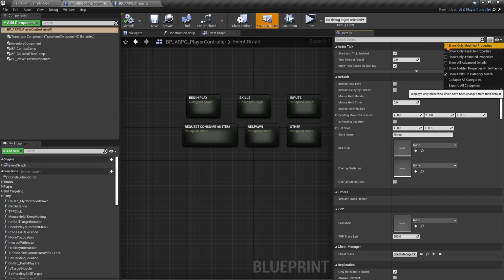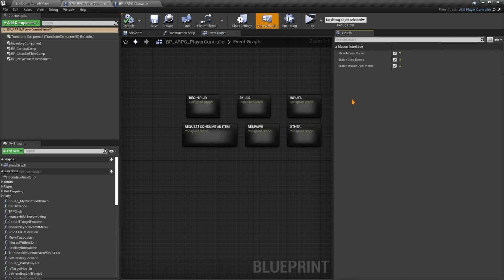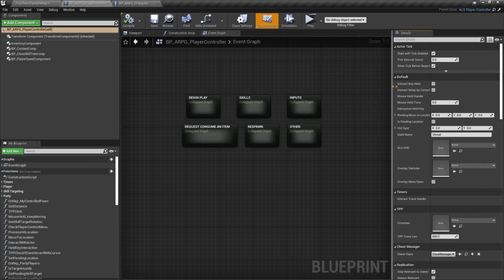do Show Only Modified Properties. This will show you what is different from the parent class. As you can see here, we only have these three items here. So we do want to show mouse by default, and this obviously depends on if you're third person or top down, but for the time being, we're gonna go ahead and leave it on by default, and we'll leave these as well. So in this case, we don't need to reset these values because we're happy with their current settings.